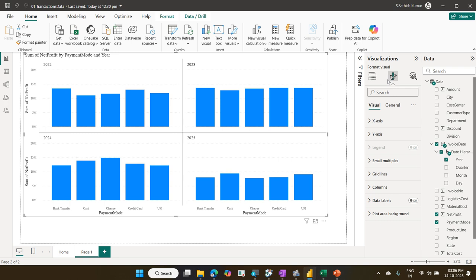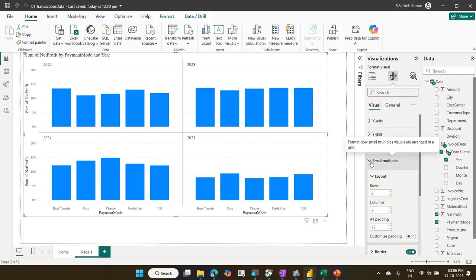Small multiples, because we are used to this in small multiples. Select this column chart, go to format your visual, go to small multiples, expand that small multiples layout. How many rows you want, how many columns you want. I believe let us bring it as one row.